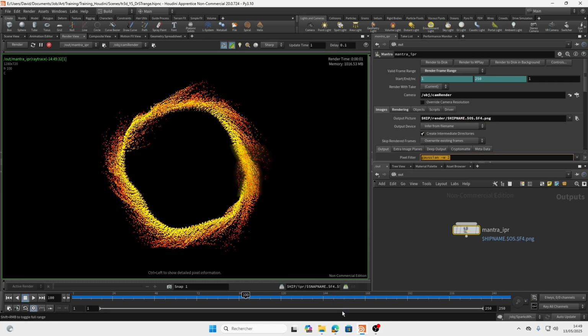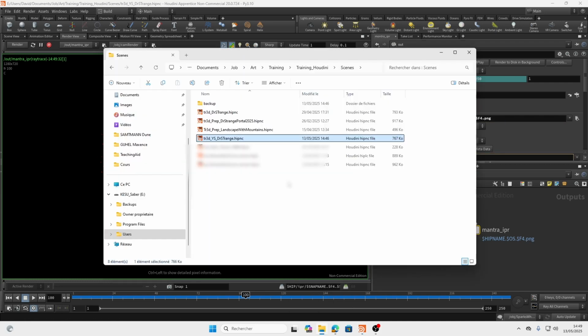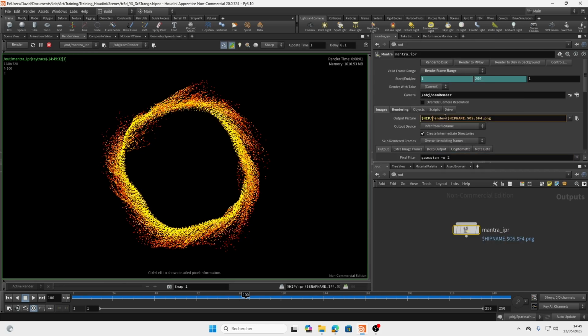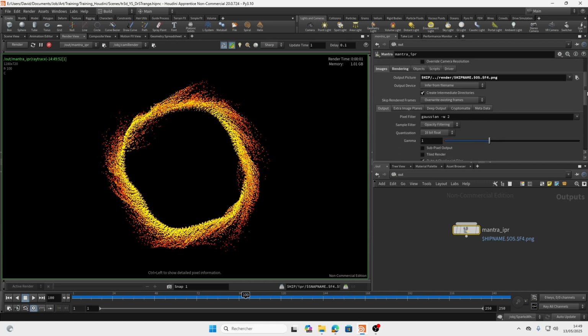So in my case, I work in a project which has the scene subfolder. And in this project, I also have a render subfolder. So I will adapt the path of my output images for them to go inside the render folder that I already set up. I don't want Houdini to create a render subfolder inside my scene folder.